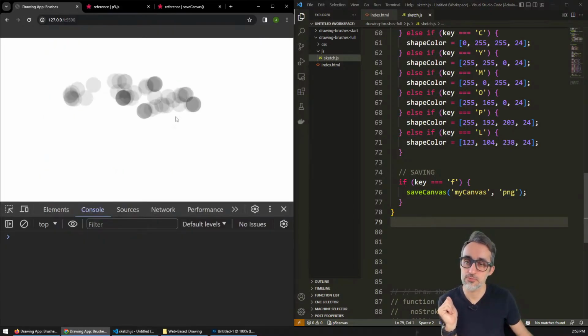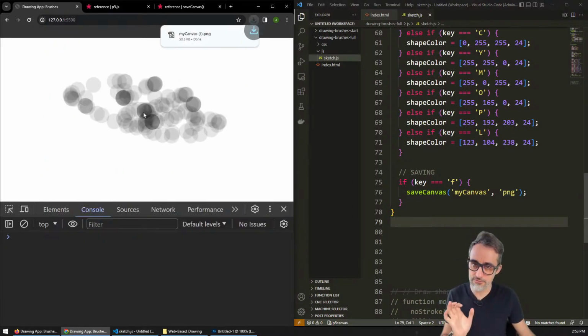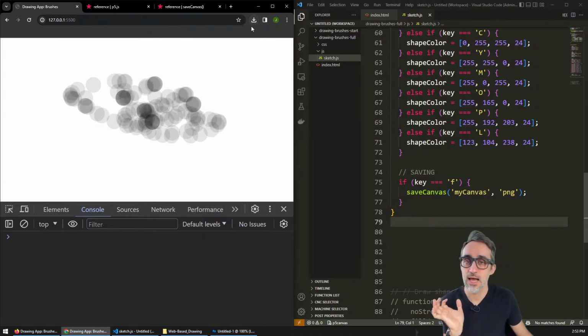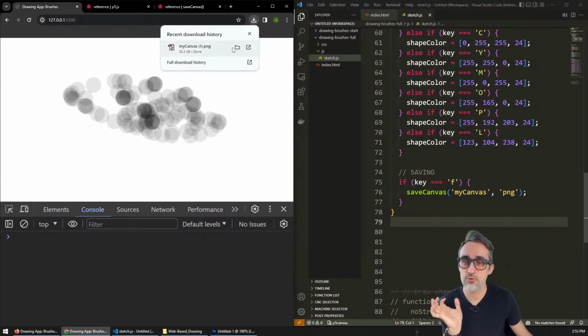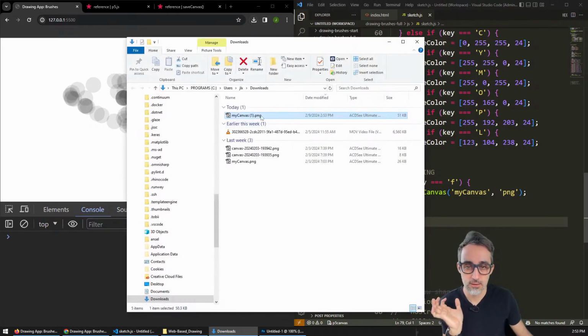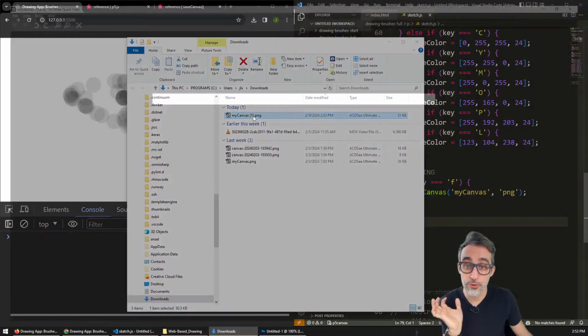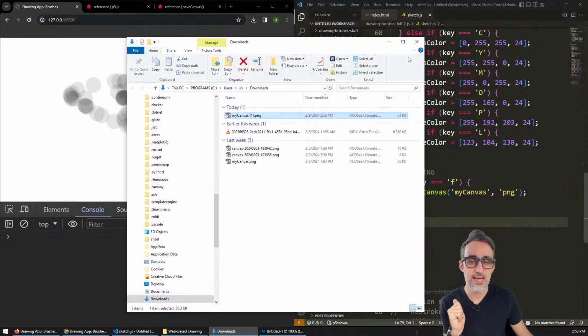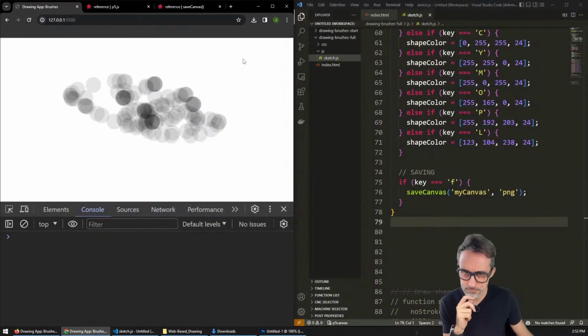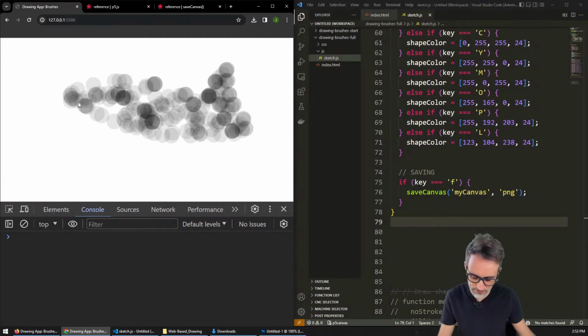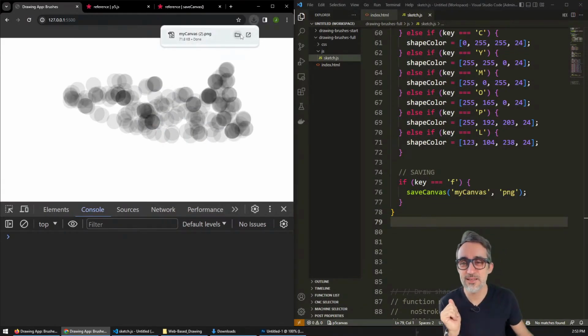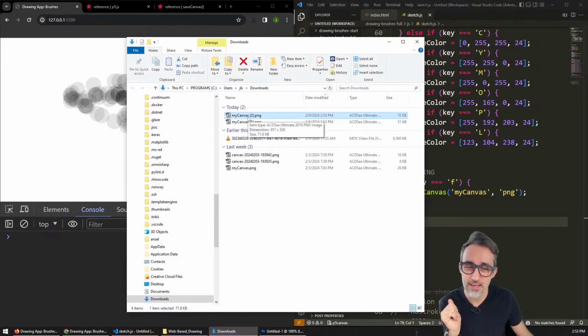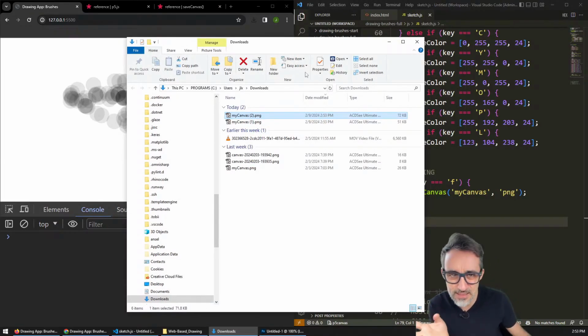And then I'm going to draw this, and then I'm going to press F, and you can see that this got saved to my downloads folder, and if I double click, I do have my image here. Now, there's one minor thing, which is that if I press F again, because the file name is my canvas, I get this redundant naming on it.